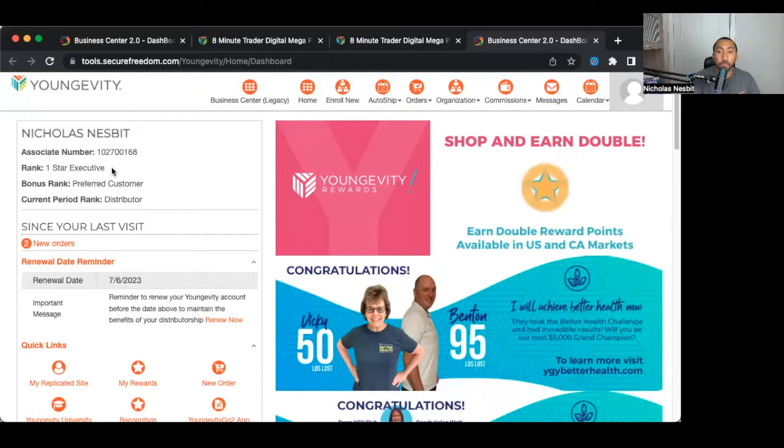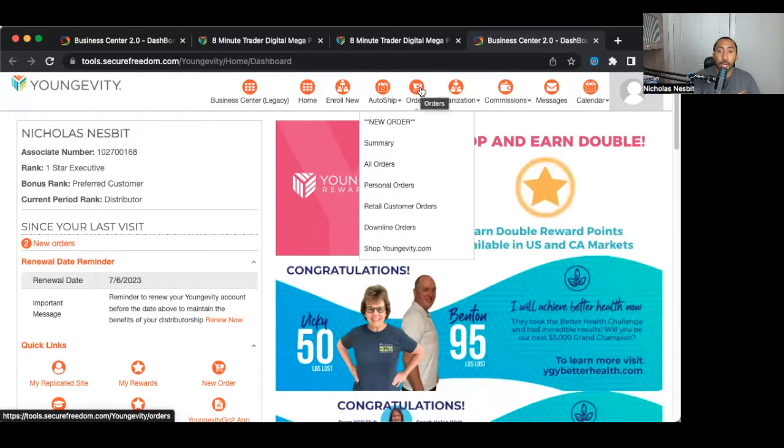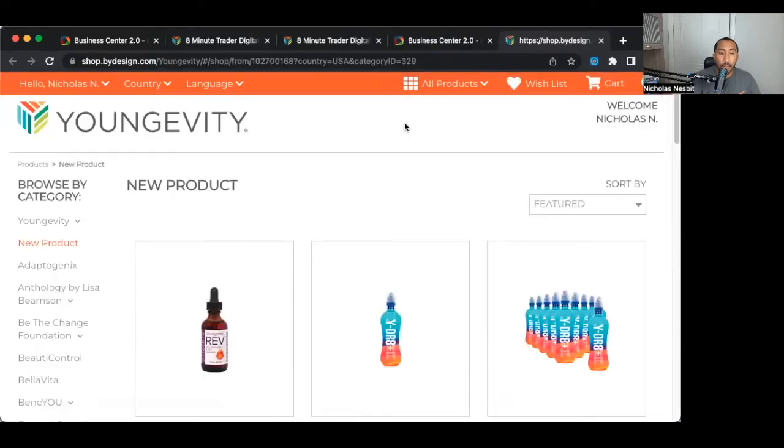So that is awesome. Next, what you're going to want to do is bring your cursor up here to where it says order with this little basket. You're going to click on where it says new order. All right, now it's going to take you to a screen that looks something like this.